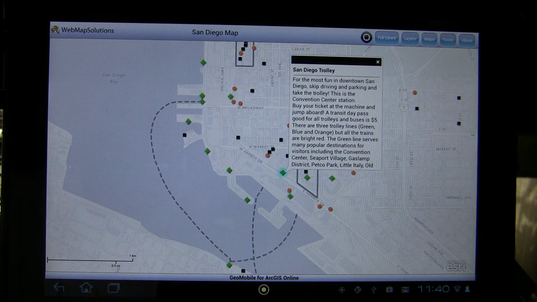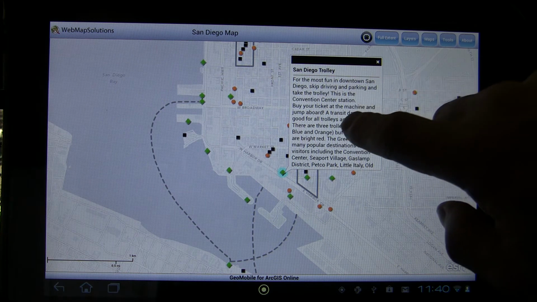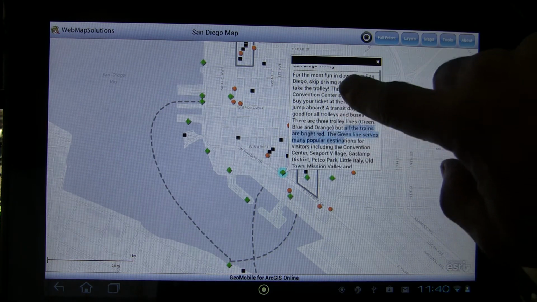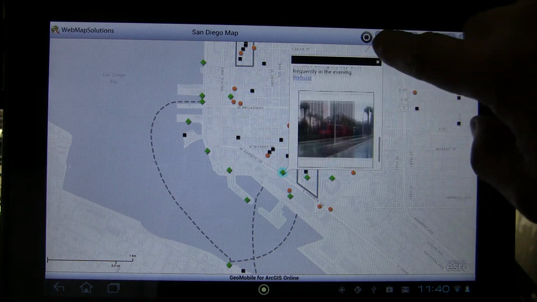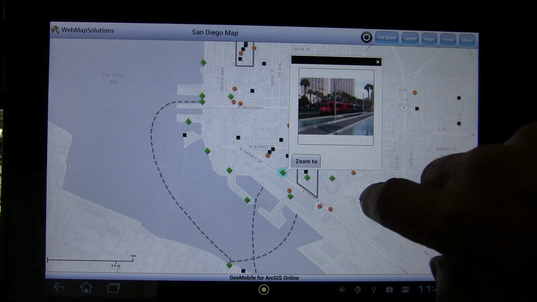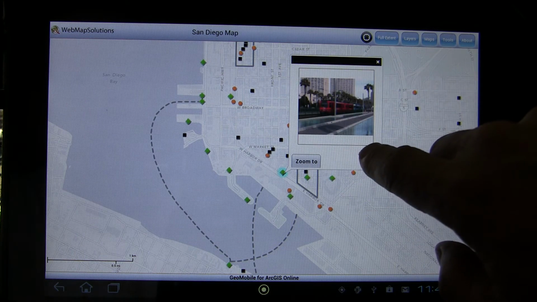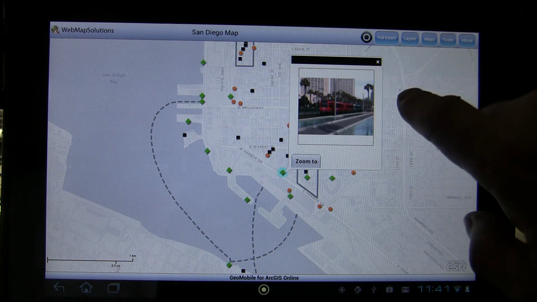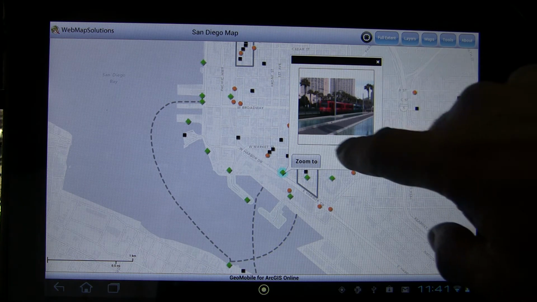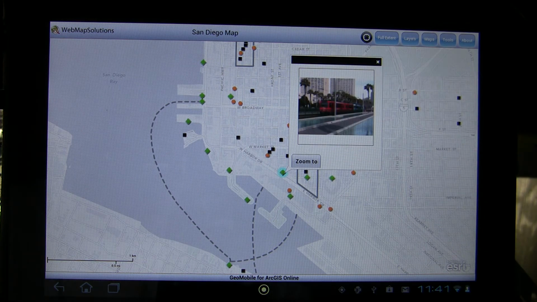sometimes, there we go, it's a little slow in coming up. You'll see data about that point, similar to what we saw in the Utah oil and gas. In this case, there's imagery as well, and you can hit that image and it'll zoom you to the website, and there's links to websites as well. So there's a whole slew of different things that you can include within these attribute pop-ups that are metadata about that particular point.